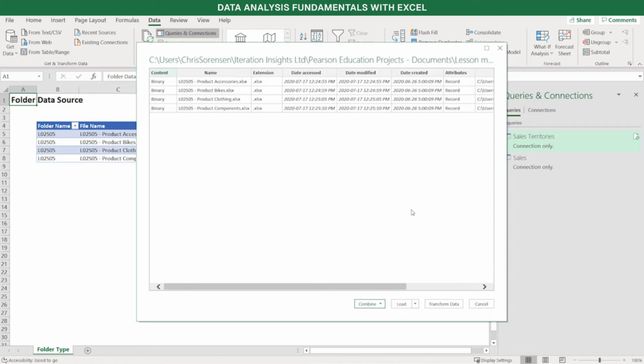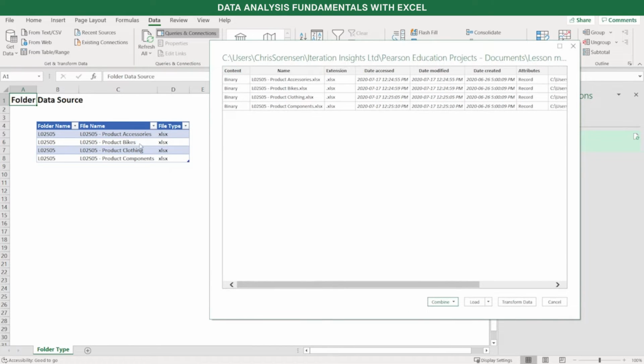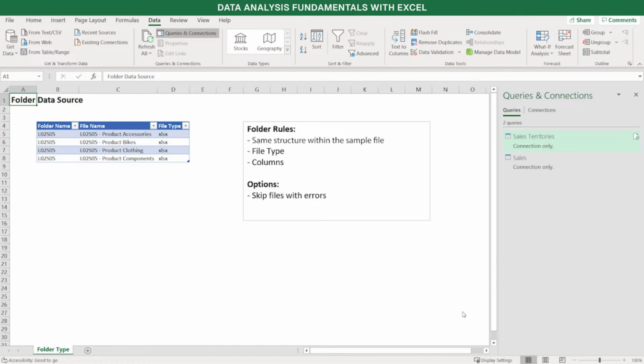All right, it looks like I found 4 files inside that folder with this extension. If I just move this box over a little bit, these are the files that I would be looking at here, plus a little bit of additional metadata about those files, which we're not concerned about at this point in time. So what I want to do next is go down to the bottom under Combine, click the drop-down box next to it and say Combine and Transform Data.